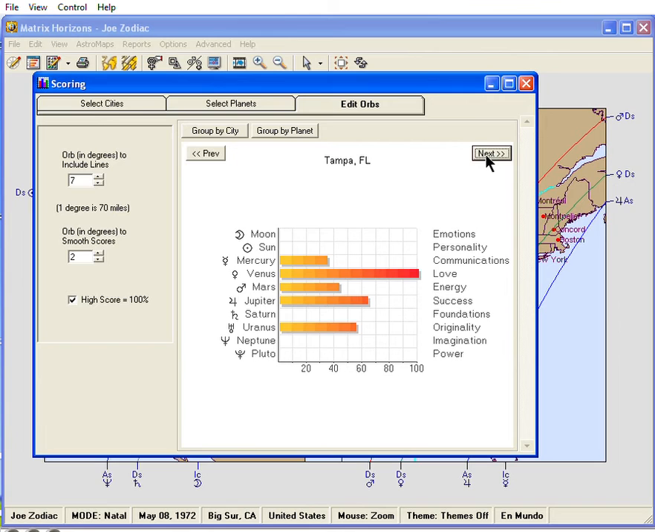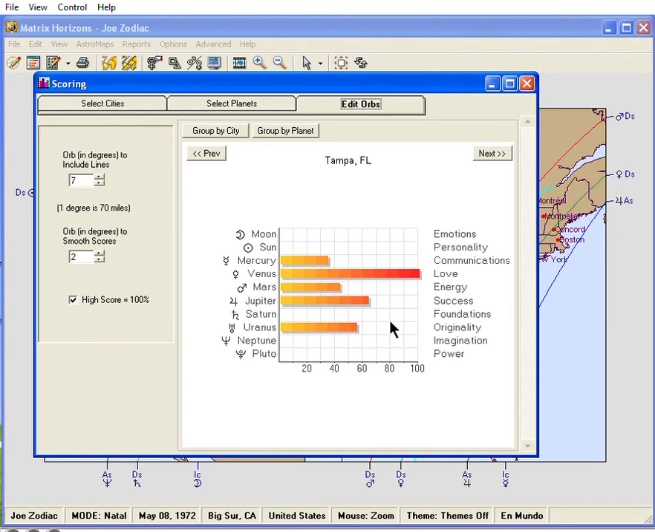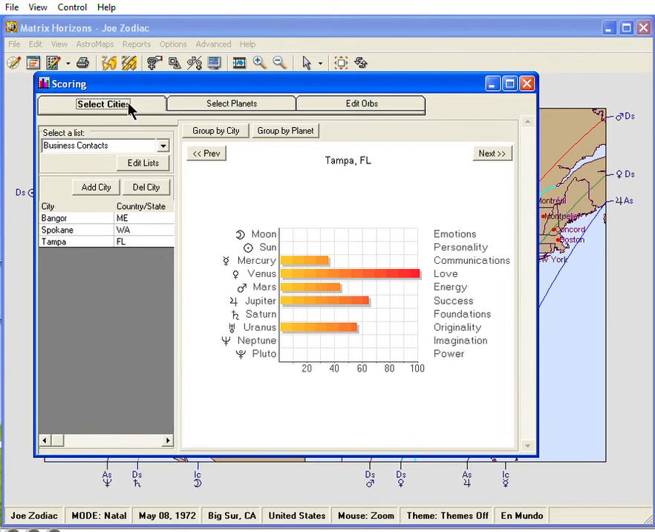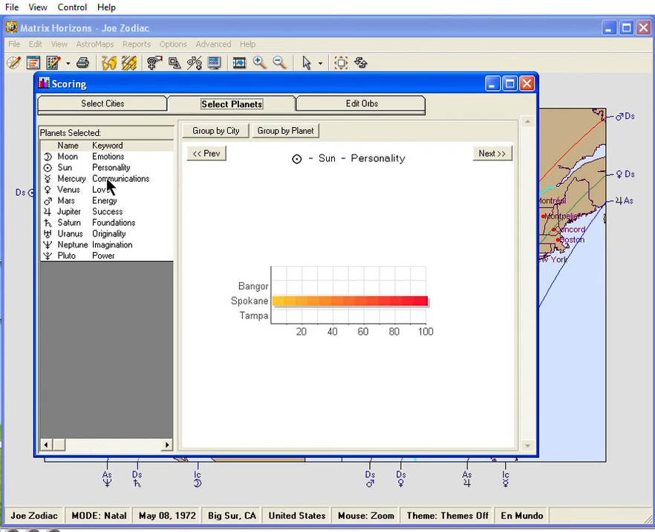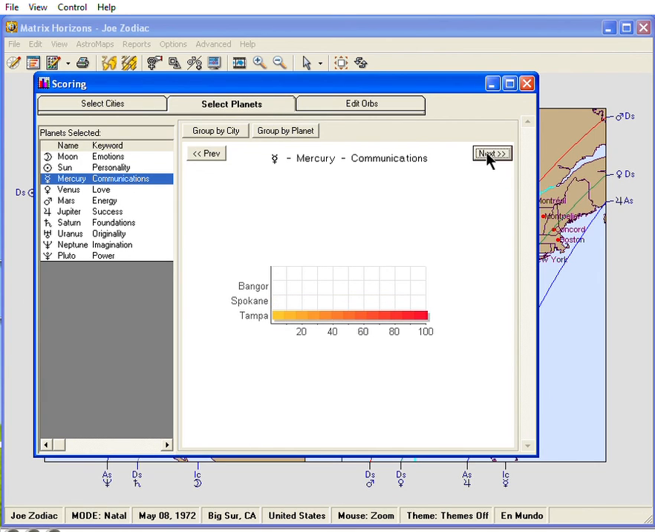In this tutorial, we learned about the scoring window. In the Select Cities tab, you can edit lists, add and delete cities, see a graph of planet strengths for each city, and you can also group by planet to see a list of cities for that particular planet. In the Select Planets tab, you can choose a particular planet, Mercury, for example, to see the list of cities for that planet.